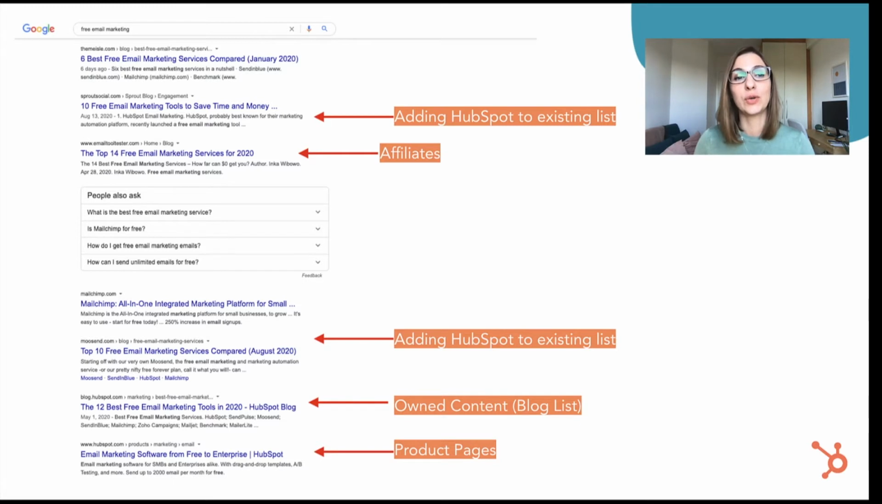So going back to the results page that I showed you earlier, you will see here that some of these pages that rank for free email marketing and mention HubSpot were the result of some kind of surround sound partnership, whether it was an affiliate or whether it was just a content partnership that resulted in adding HubSpot to the existing list that was already ranking for those terms.